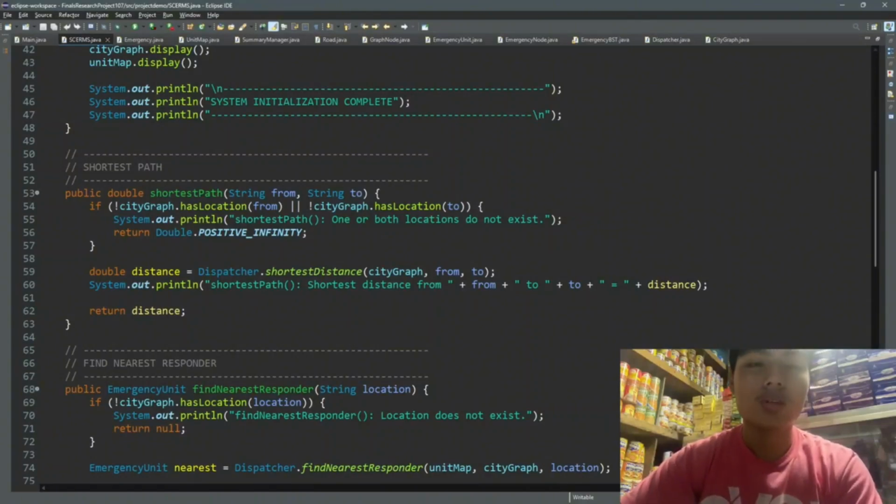Greetings. So I'm JOSEL BANDONG. So I will explain the shortest path and the shortest distance in the SCRMS or Smart City Emergency Response Management System. So those classes are the classes that calculate the shortest path between two locations or cities.